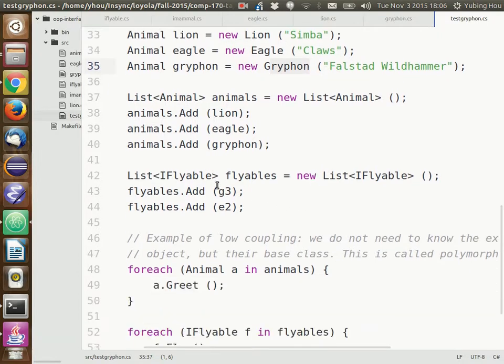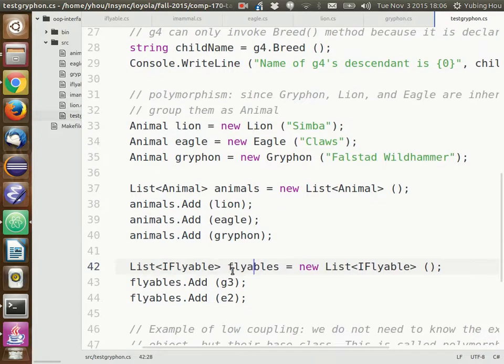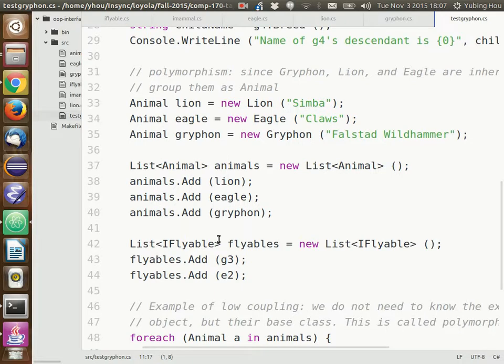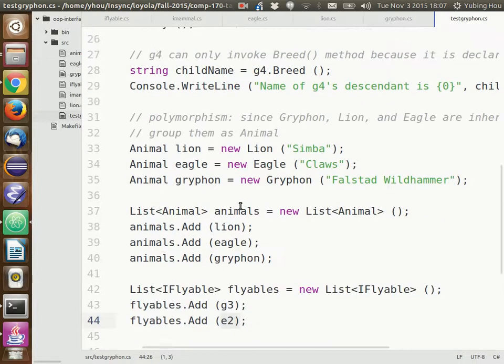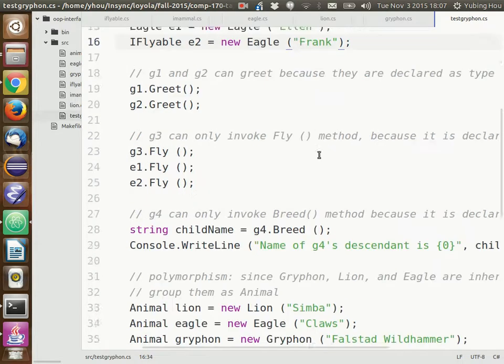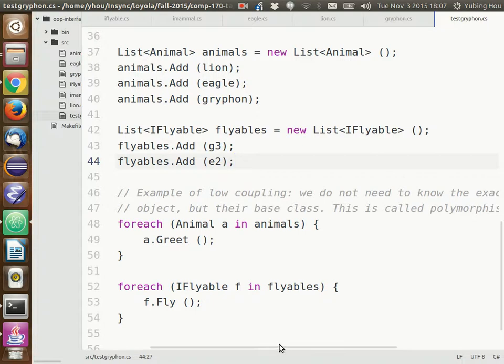And similarly, I create another list of iFlyable type, and I can add those data that I declared as iFlyable to this list. So in this case, G3, which is Griffin Cassandra, was declared as iFlyable, and E2, which is declared as iFlyable but is actually an eagle object, Frank, to this list. Now this is the power of another thing of interfaces.